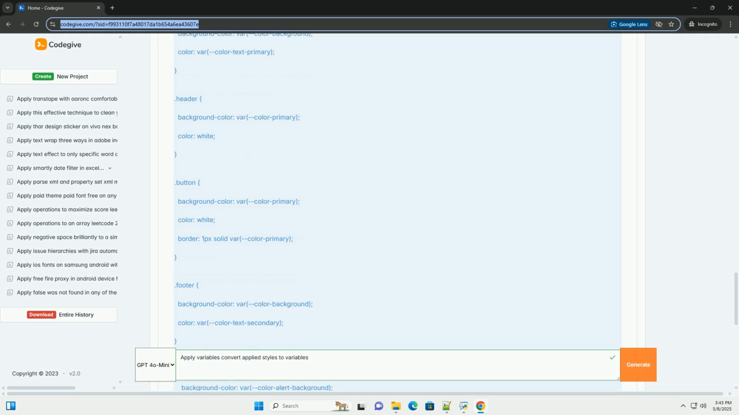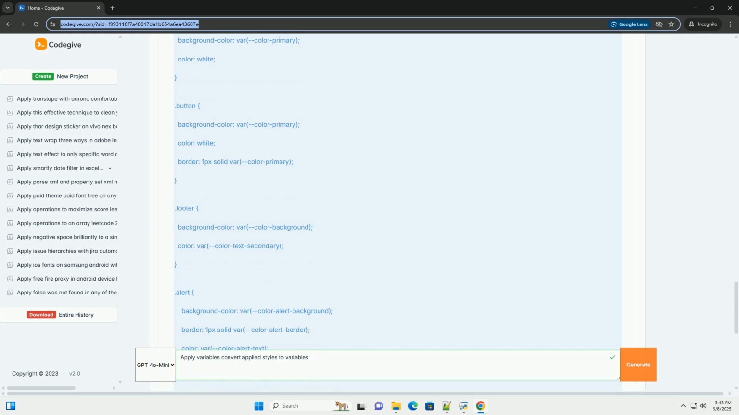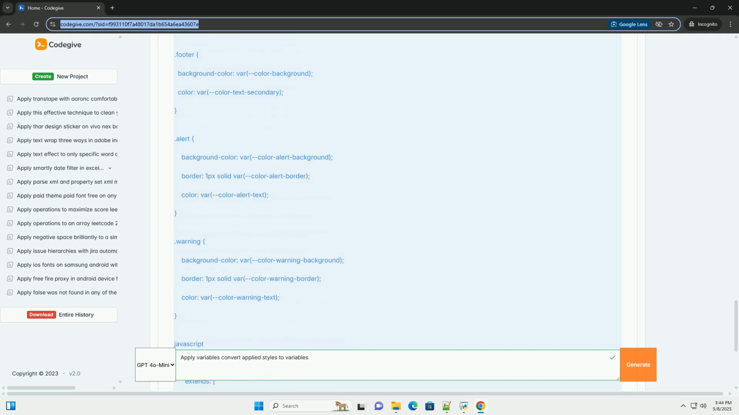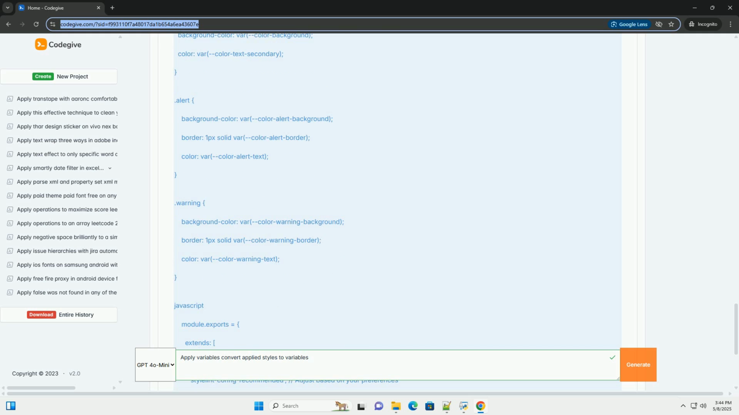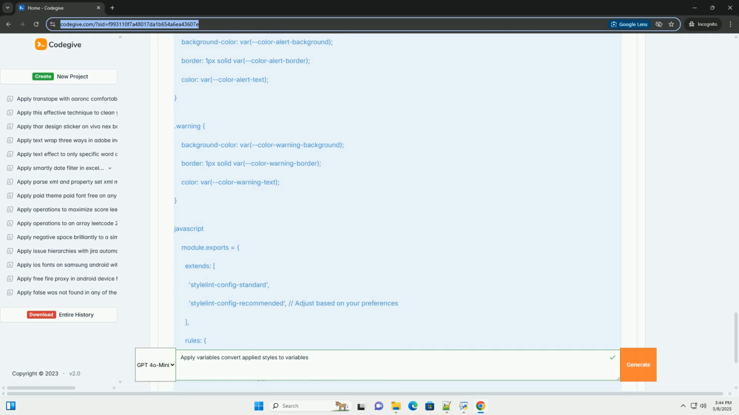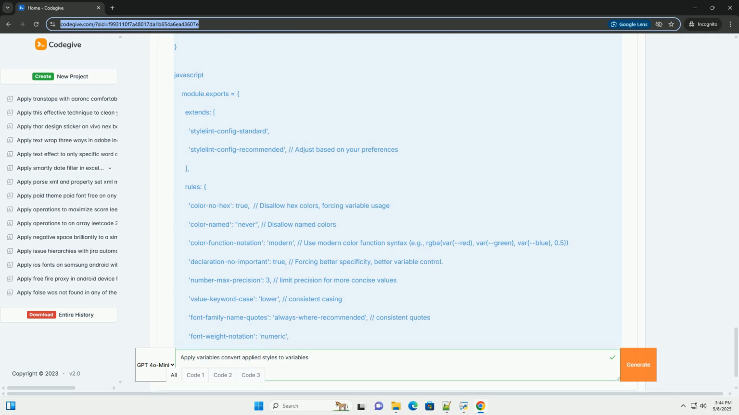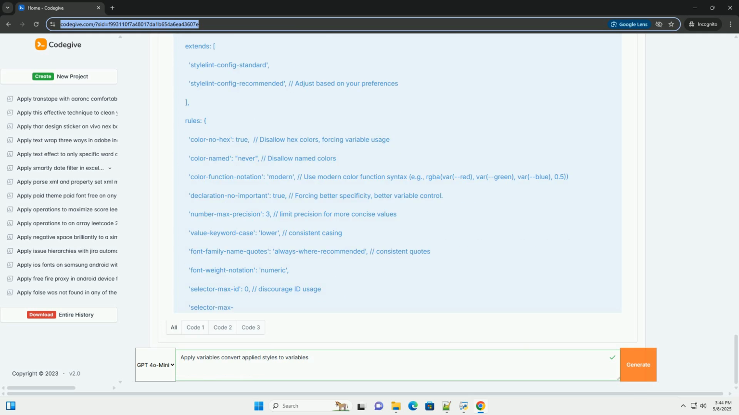Readability: variables with descriptive names make your CSS code easier to understand and interpret. Primary color is much clearer than #3498db. Dynamic theming: easily switch between different color schemes or themes by changing a few variable values. JavaScript integration: CSS variables can be accessed and modified using JavaScript, enabling dynamic styling based on user interaction or application state.